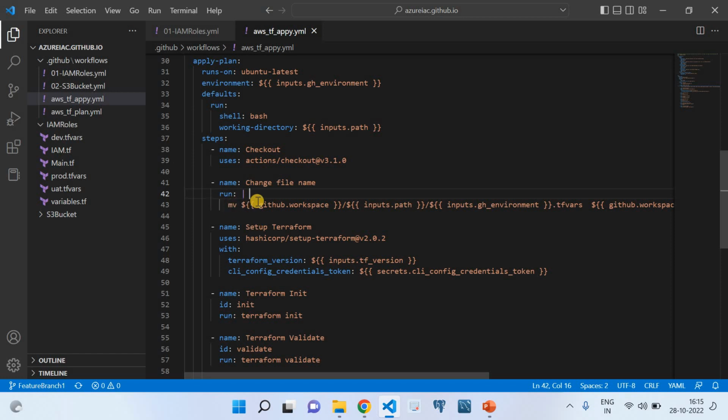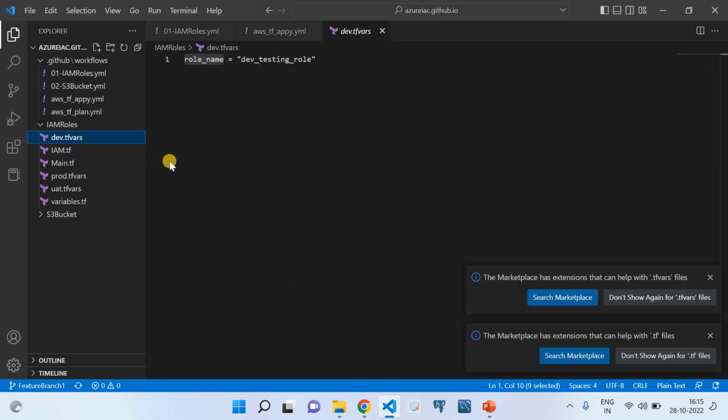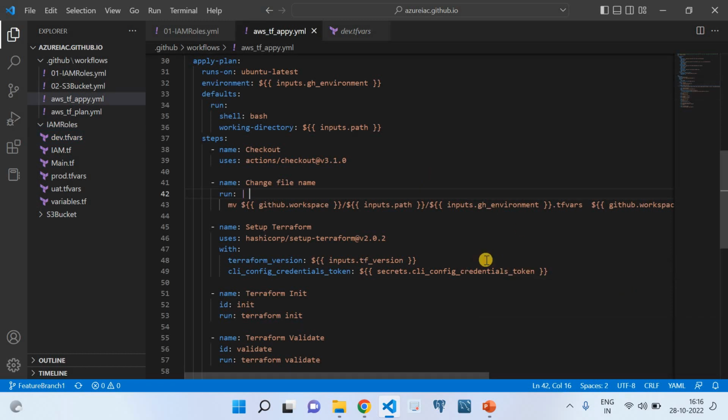So my idea here is, whenever you are releasing to the respective environment, the respective dev.tfvars file name has to be changed to dev.auto.tfvars. Same for uat.auto.tfvars, and same for production.auto.tfvars. That's the reason I have added logic in the GitHub Action which dynamically changes the respective dev.tfvars file to the auto.tfvars file. For example, I am using the Linux command mv, which renames the file.